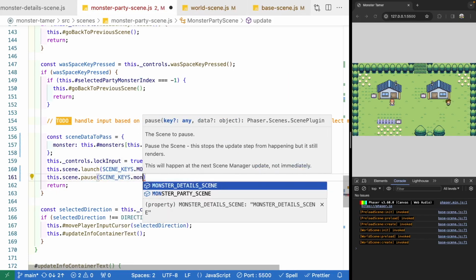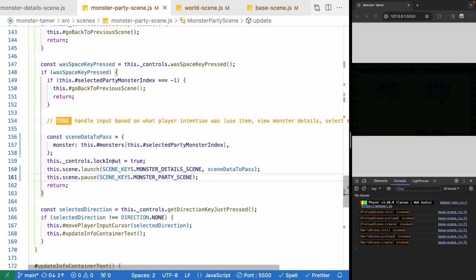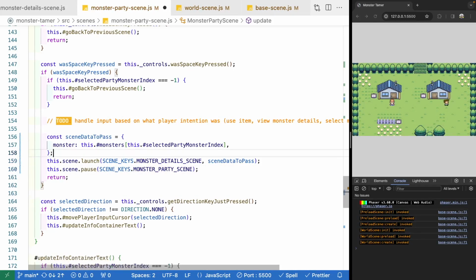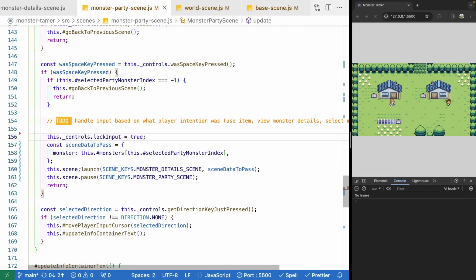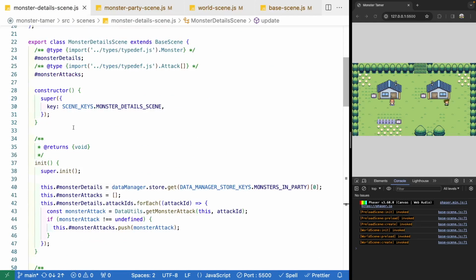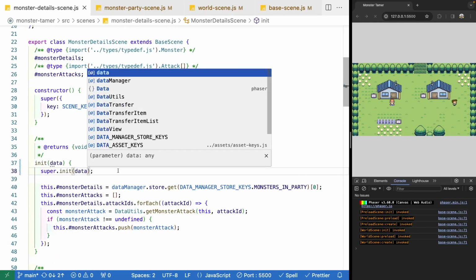And we're going to have our monster party scene. And then what I'm going to do is I'm just going to lock our input. I'm going to place that above our scene data to pass. That way it's just grouped together. So now if we come back to our monster details scene, let's come up to our init method. Let's add in data, and we'll pass that to our init method.